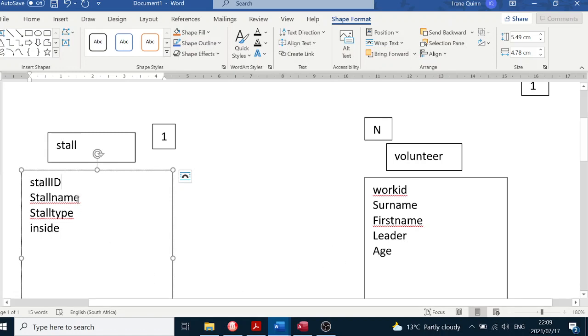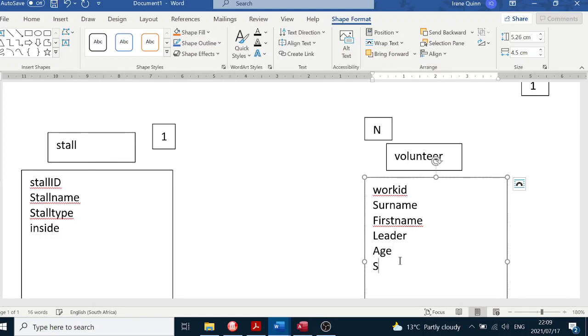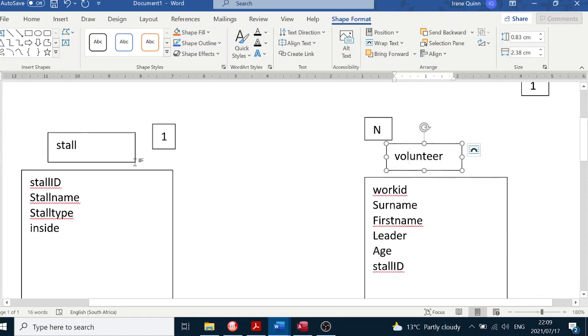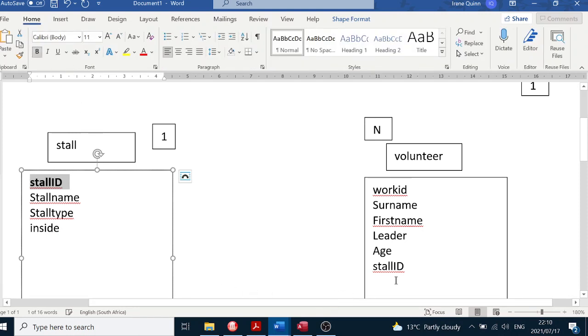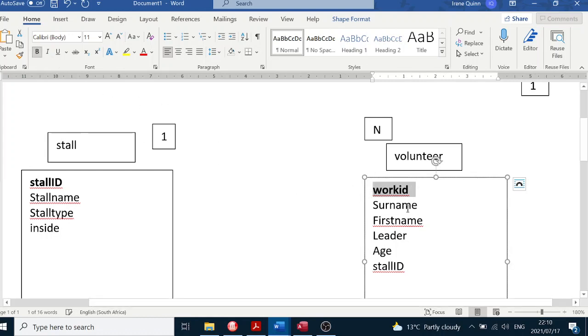Stall ID will be our primary key on the stall table, and we'll make it the foreign key over here on the volunteer table. Now you don't actually need capital letters when you put in your table names or your field or column names, but you need to know that that is the primary key of that table. And this is the foreign key, but this is the primary key of the volunteer table. And here we have the foreign key, which we borrowed from that table.